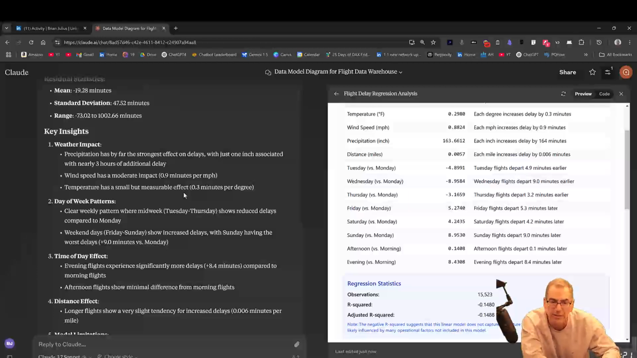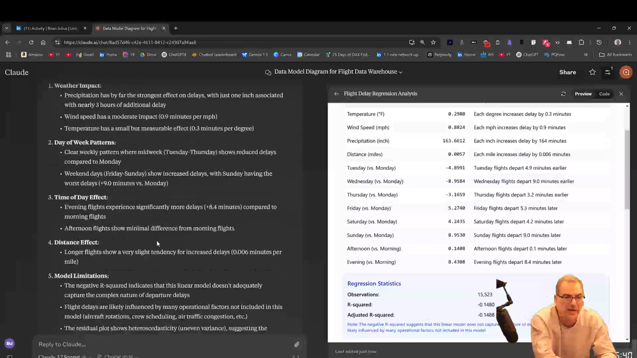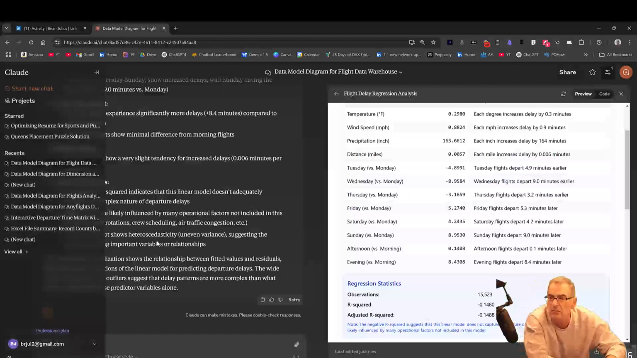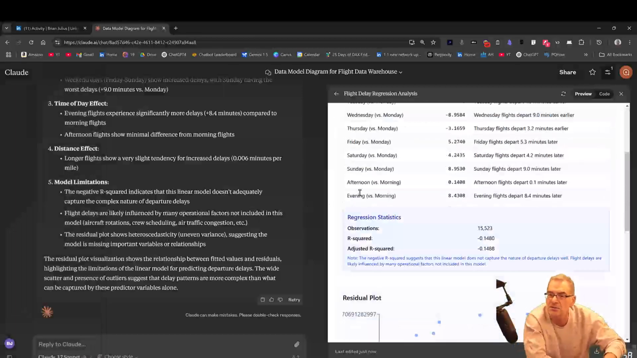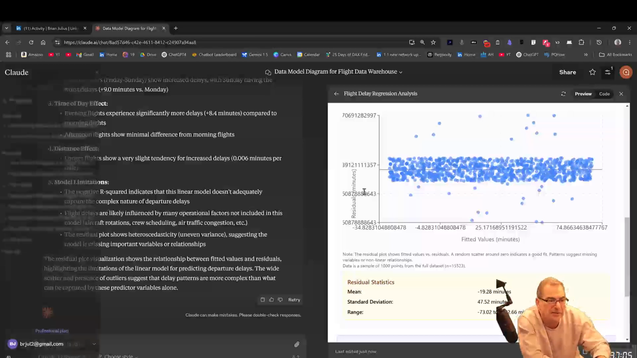The weekly patterns look like they line up with our previous analysis. The time of day makes a lot of sense because evening flights are going to have the accrual of earlier delays impacting them. And distance, longer flights show a significantly greater tendency for increased delay. That makes sense. Okay, so that shows what you can do in terms of more complex analyses.